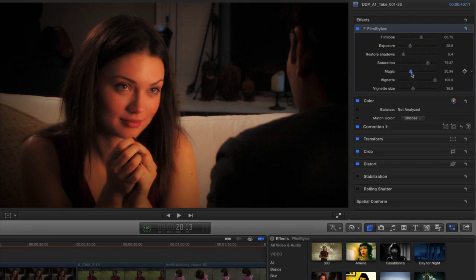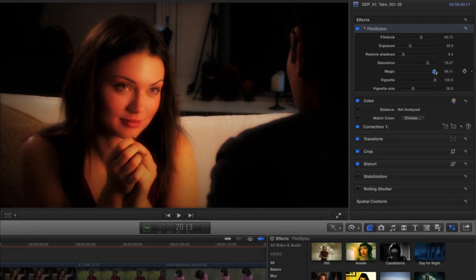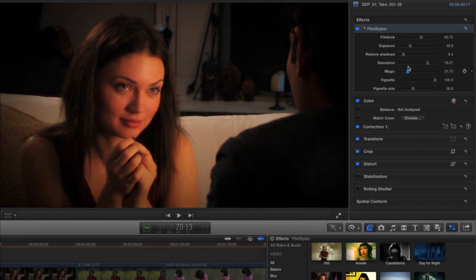And the magic slider is gonna make your highlights glow. So here's nothing, and there's, oh, super glowy. I mean, this is a little bit excessive. We're now in like music video land, I guess. But let's go somewhere in between. We just want the image to feel slightly magical, right? It's supposed to be romantic. So we wanna get that sort of soft filter look.